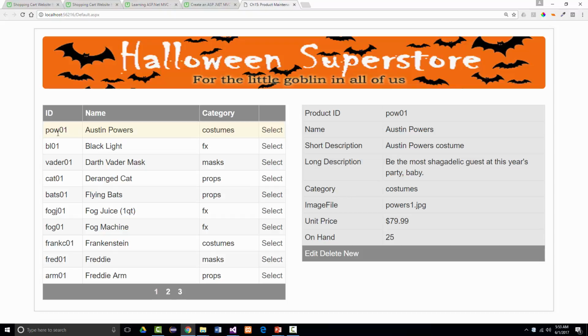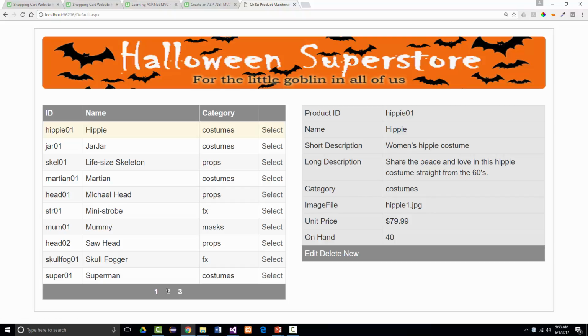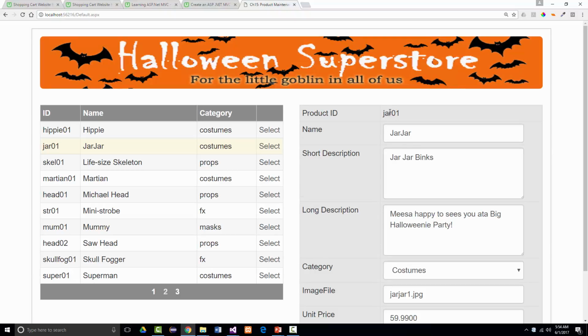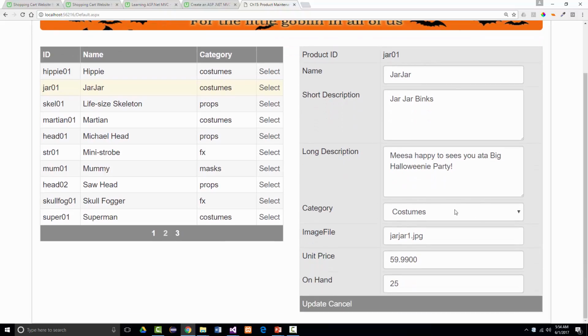So again, notice P01 because that's the current one. And to be fair, it does not appear to be doing any select. We go to jar jar. So we could edit this if we wanted to. Notice we can't edit the product ID. And if we change the category, it will be a valid one.